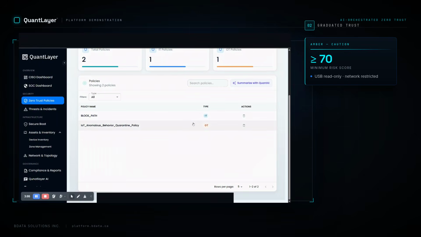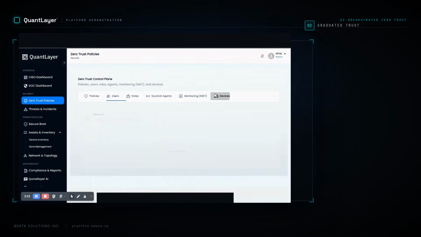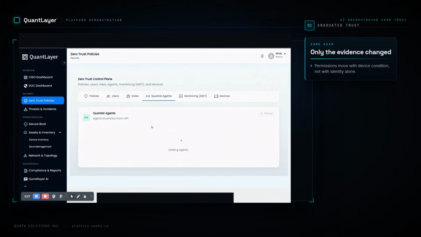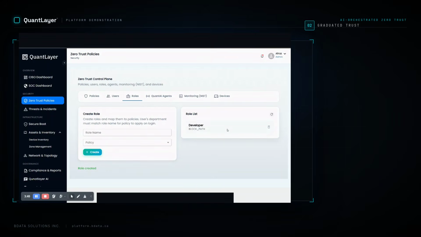Red is warning. Storage is blocked and the network is reduced to an isolated path. Black is critical. The device stays visible for investigation and does very little else.